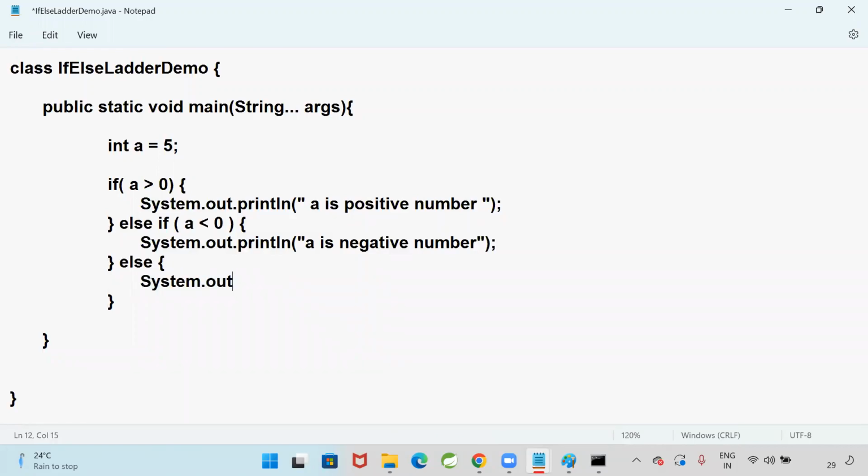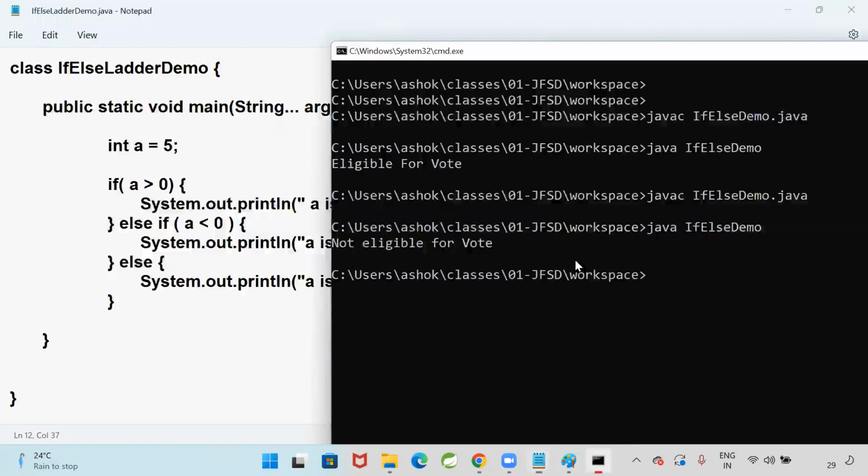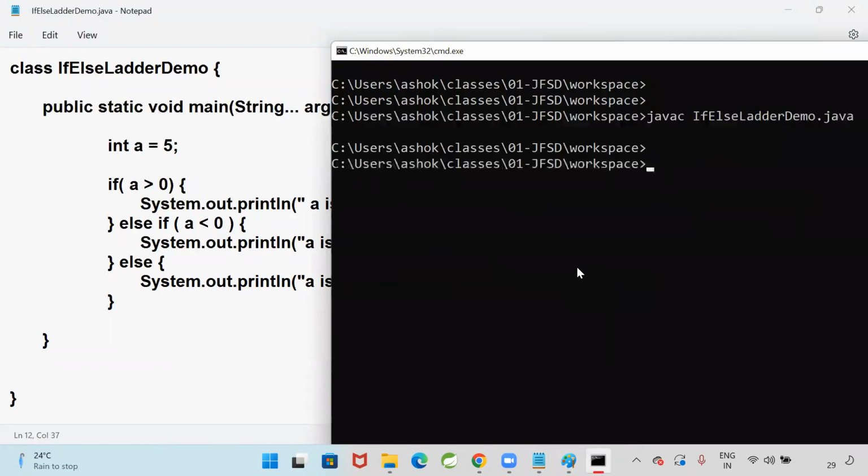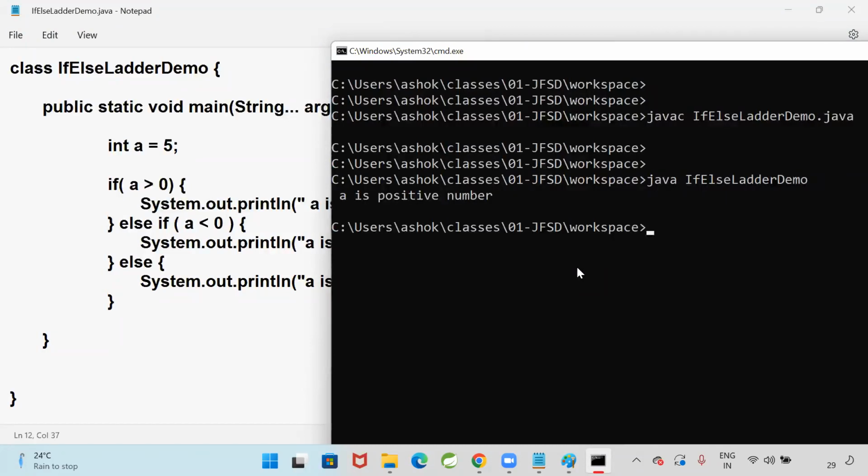System.out.println a is 0. A is 0. Understand? Yes. All right. Check this. javac IfElseLadderDemo.java, java IfElseLadderDemo. What are we getting? A is positive number.